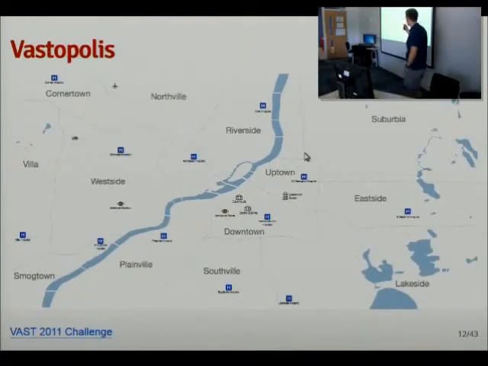Okay, Aristotle forgot to show. This is Vassopolis. So we've got the place broken up into districts: lake side, downtown, uptown, east side. There's several hospitals, an airport, and a few other locations as well.